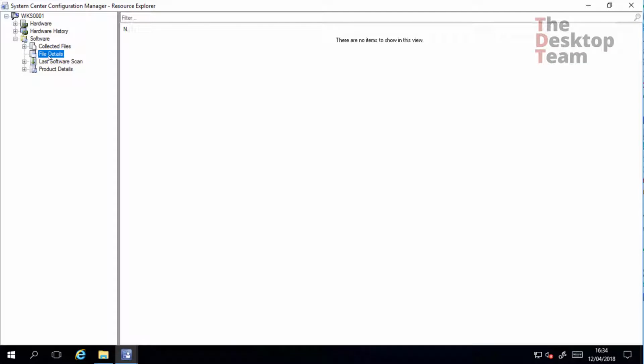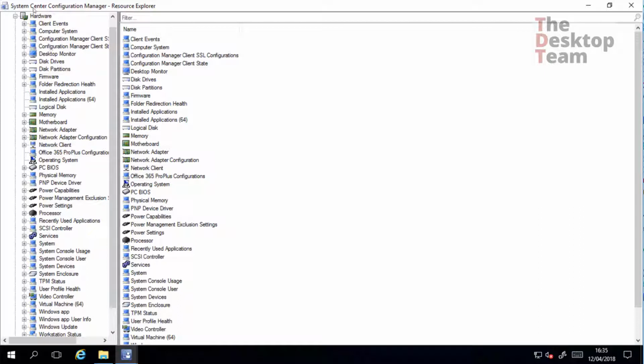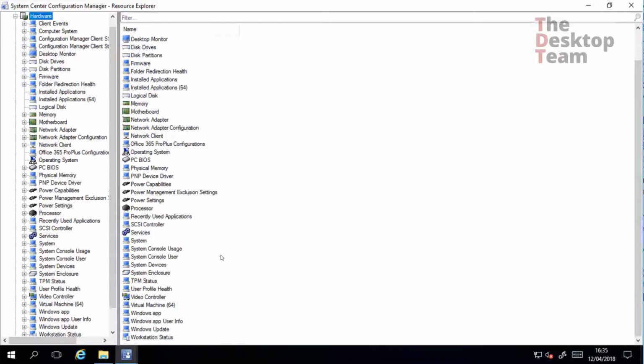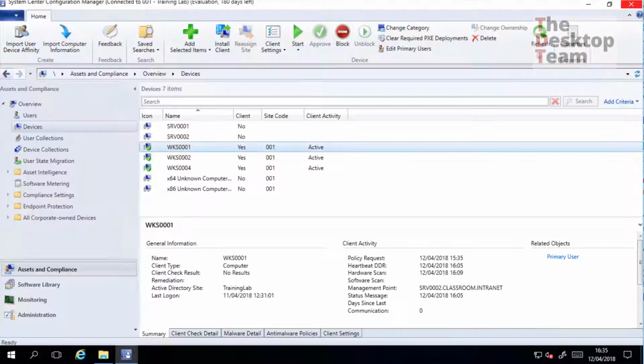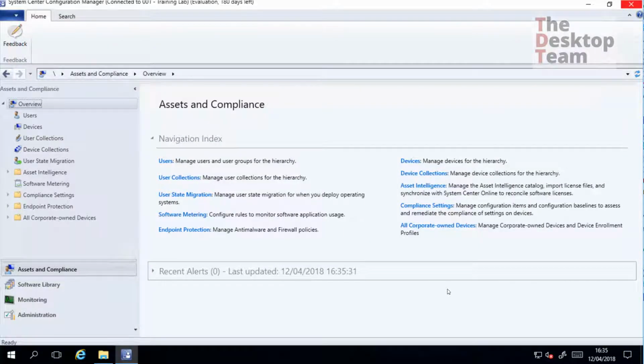So we still haven't collected all the file details, but as soon as the machine sends data, we will see this data here. And as you can expect, everything that Configuration Manager has information about this machine can be used to create collections, to create groups. We are going to see this in the next video. And as you can see here, we have already some extra information: policy request, heartbeat, hardware scan, software scan. So I hope this has been informative for you, and I will see you in the next video.